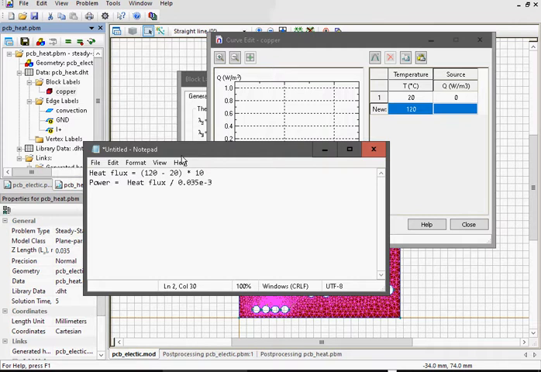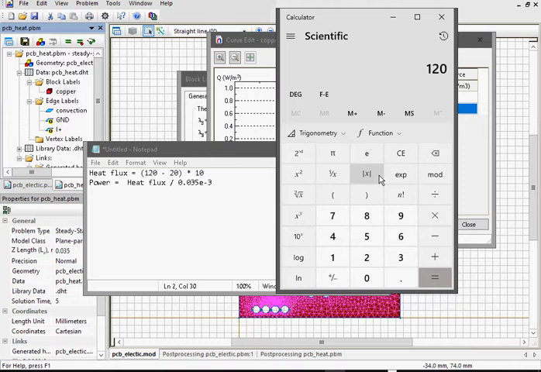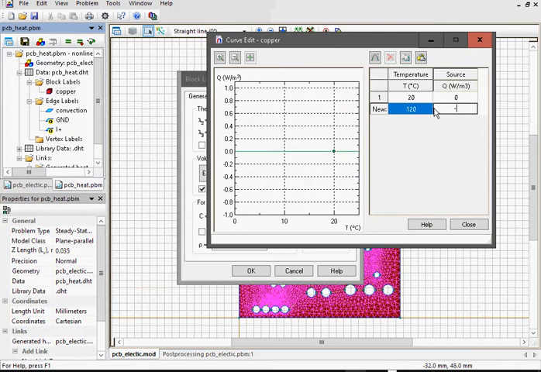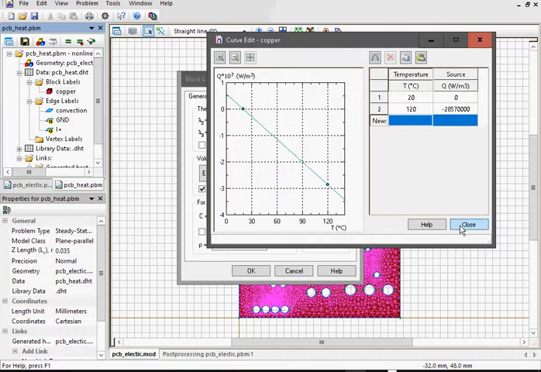millimeters. Okay, let's calculate 120 minus 20 multiplied by 10 divided by 0.035 and divided by 110. This is the volume power density. Looks like a very big number. Anyway, let's try it. Minus 28.37 times 10 to the power of 6.